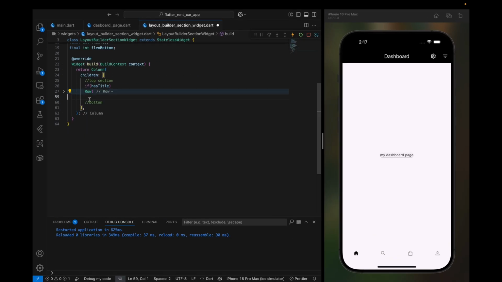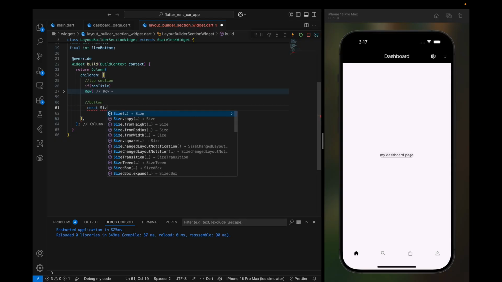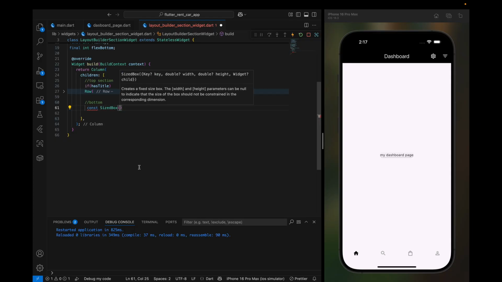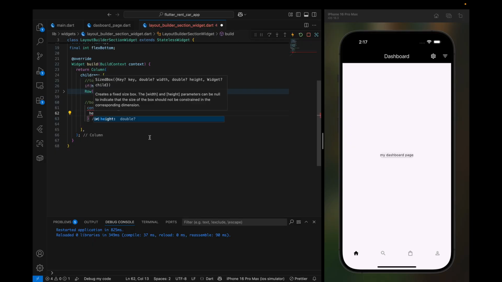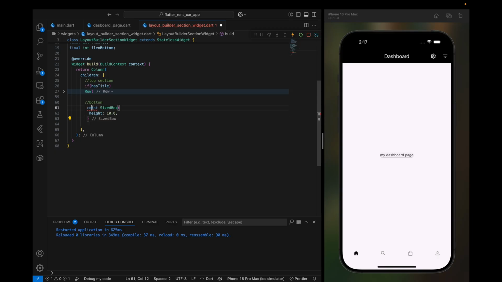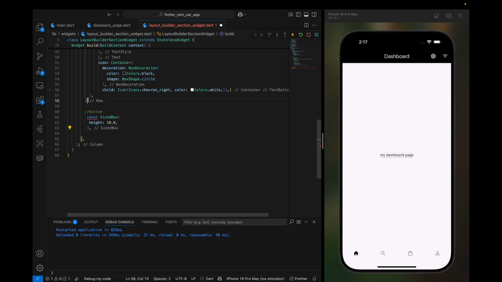Now we need to define the bottom section. So let's add some space between the top section and the bottom section. So add a constant and call a size box widget. And here we just have to specify a height. Let's say 10.0 pixels for the height. Add a comma right here.